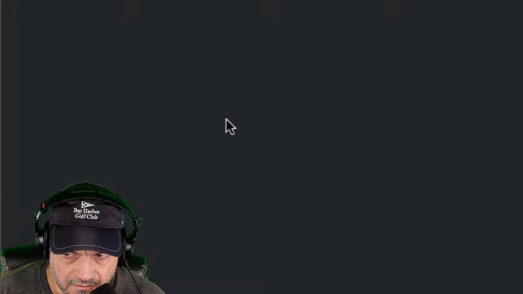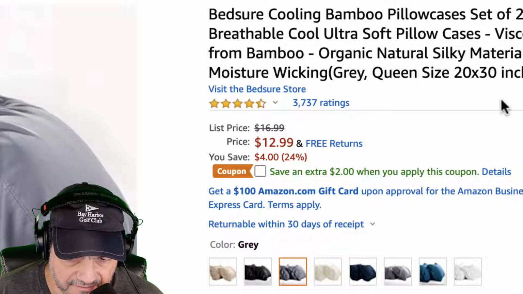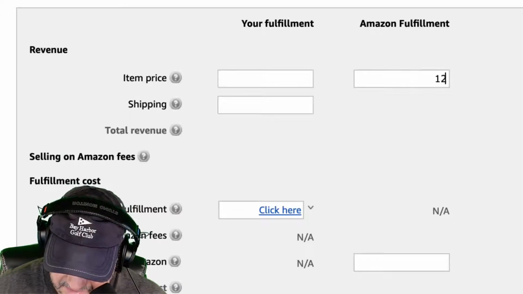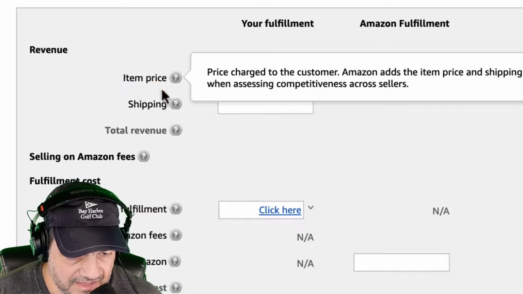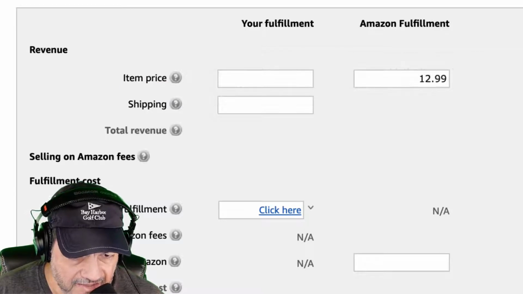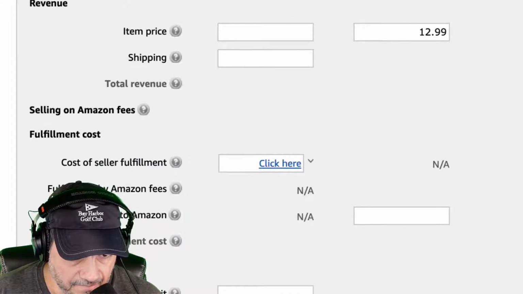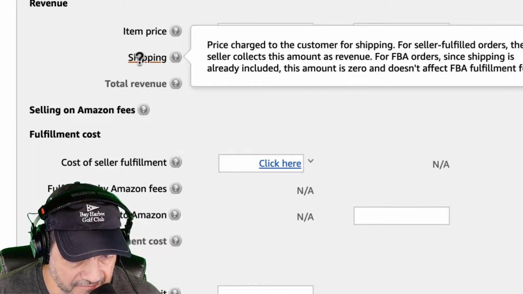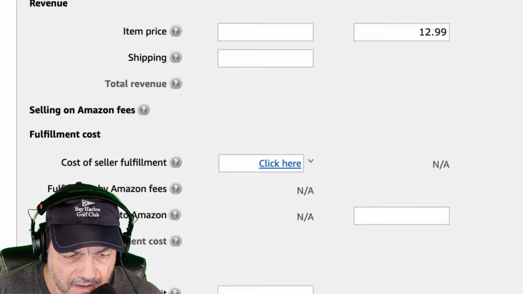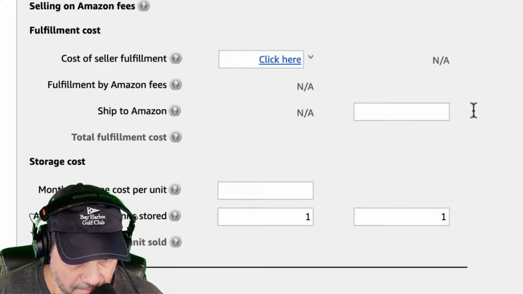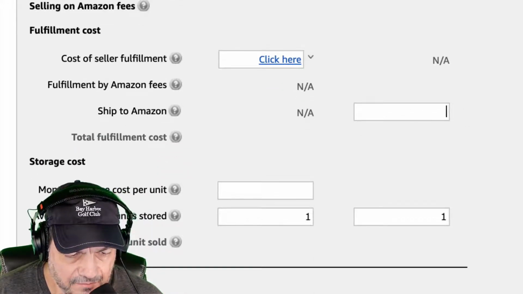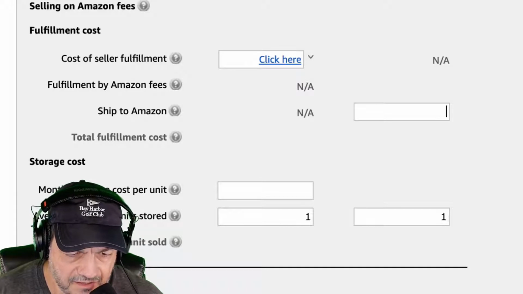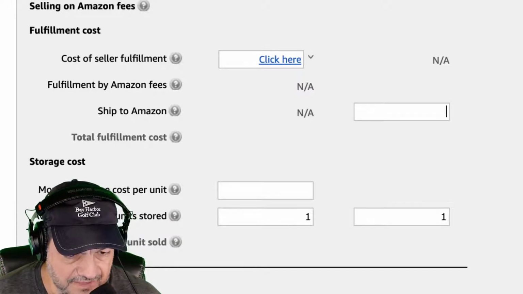Now let's just take a quick look at this product. We can see it's selling for $12.99. All right, so we're going to use that as our selling price. So this very first thing where it says item price, that's what we're charging the customer. And since it's Amazon fulfilled, there's no shipping. See, if it's your fulfillment, you have to add in your shipping over here. Okay, so we come down here, and now the next thing we have to put in is how much it's going to cost us to ship this to Amazon.